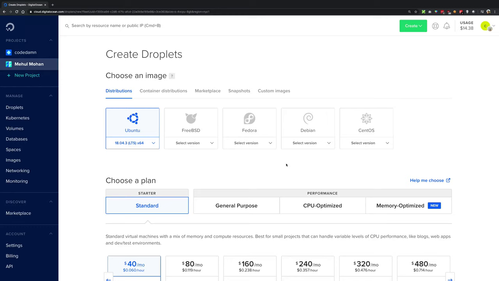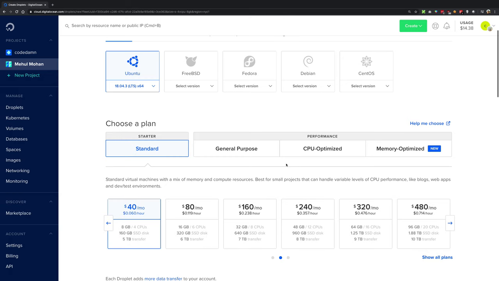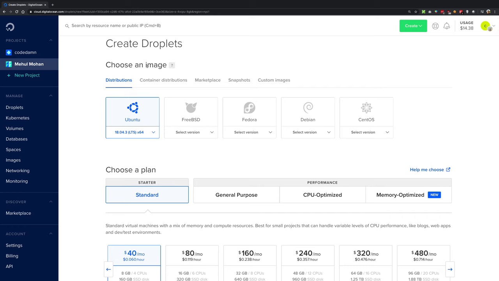Alright guys, now that we have an idea of what a droplet is on DigitalOcean, what we're gonna do is review how we can create one. So I'm gonna start off with choose an image, right? So we're gonna just stick to distributions. We're gonna explore this later on as we proceed with the course. But this basically means just choose an operating system you want to be running on that computer.